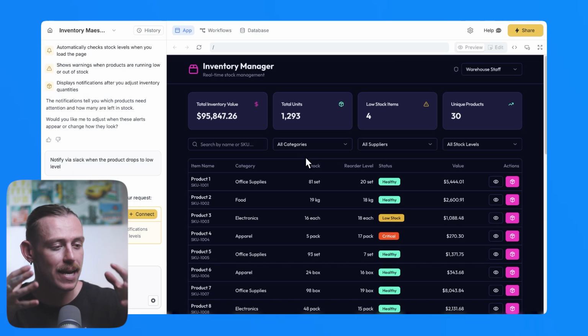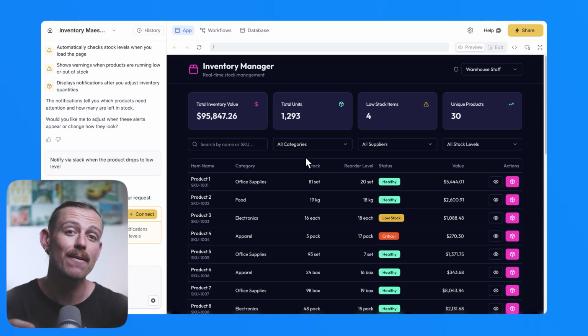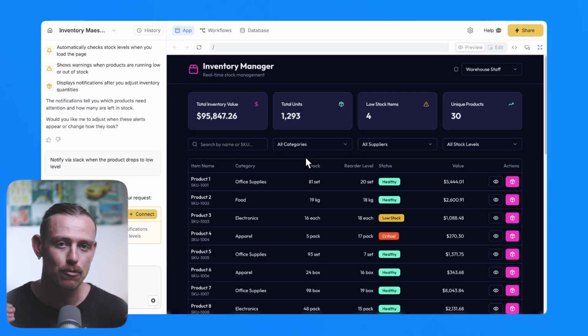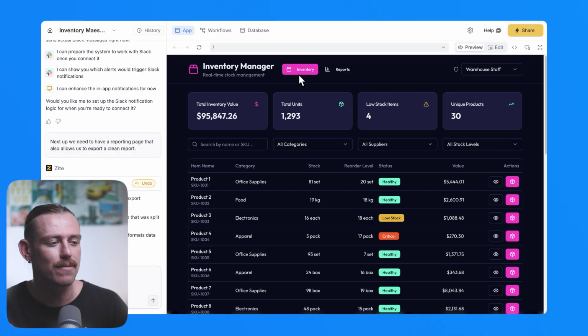Now, just as important as having a clean view of your inventory management dashboard, you need to also have the ability to export clean reports. And Zite has generated just that for us. So we can see now we actually have a top navigation bar. We've got inventory, which is the grid view, the view of our products we've seen.